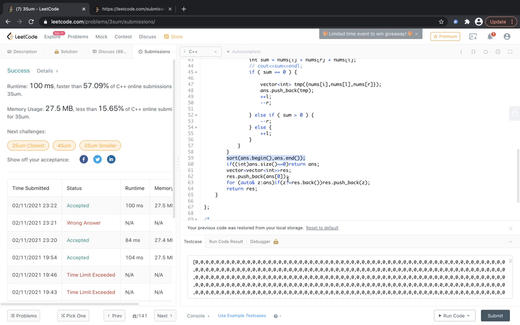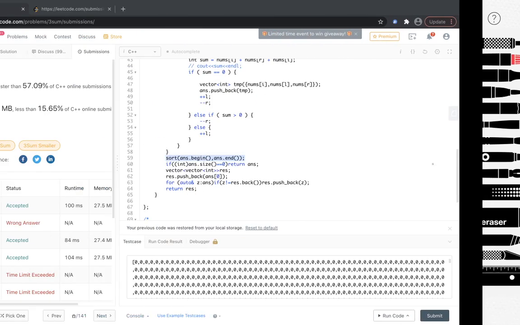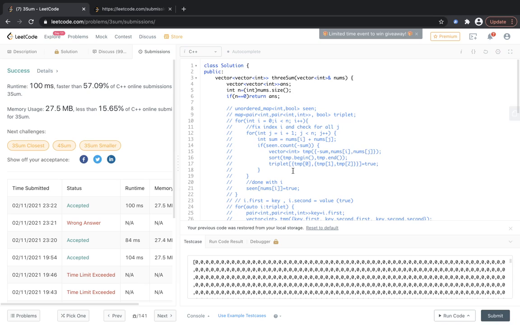Sorting just makes everything the same, so now we have a series of same groups. Like here we had 0 and then 1, 1, 1 and then 2. In a similar way we have a series of arrays such that similar arrays are grouped together, and we are just segregating the unique ones. And this works, and yeah, this is it.